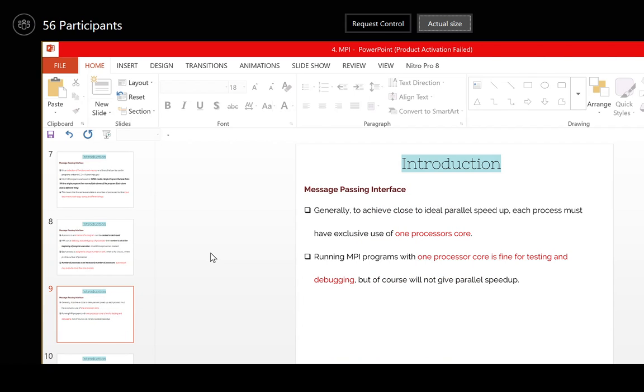That's what you've been talking about with this particular statement. If you want to ideally have parallel speed up, then each process must have exclusive use of one of the processor's cores. If you just have one core, it can still run in parallel. But if you want the ideal parallelism, and maybe you have seven cores, then you can have seven processes running at a go, if you want a full ideal speed up. Running MPI programs with one processor core is fine for testing and debugging, but of course it will not give you parallel speed up.